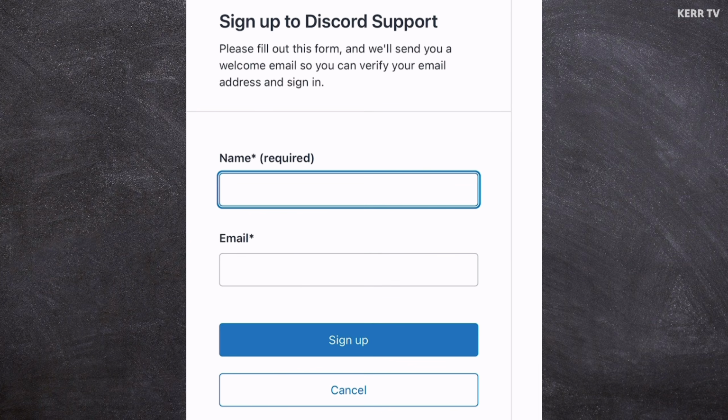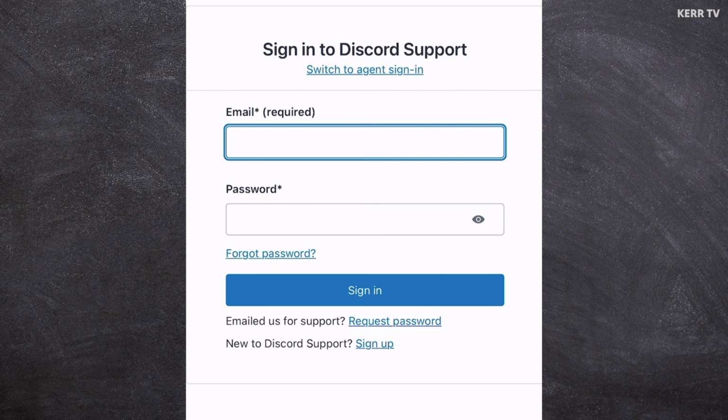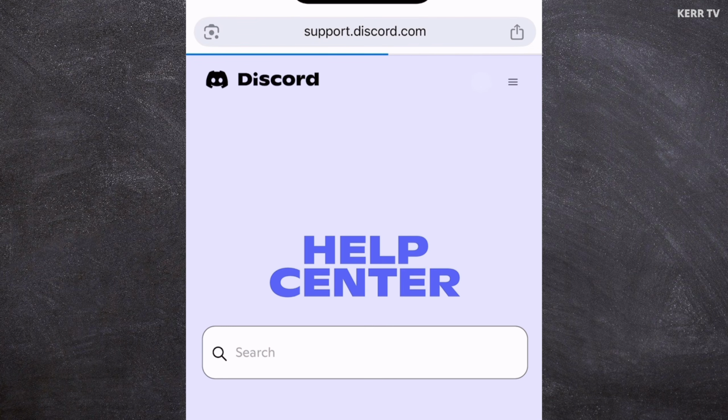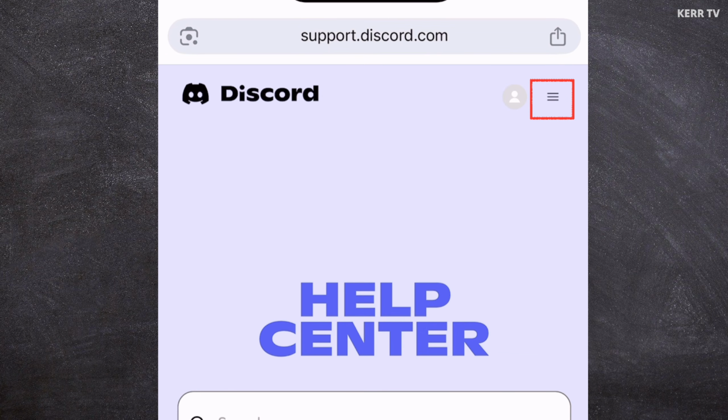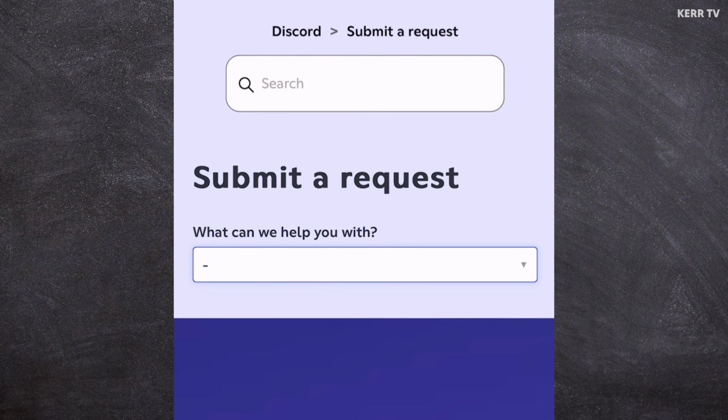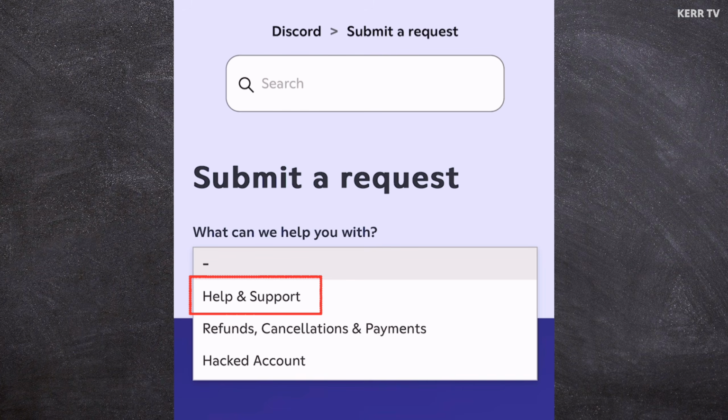If you already have a second Discord account, you can proceed to signing in. After signing in, you need to click on the three lines icon here. Then click Submit a Request. Here, we need to choose what kind of help we need. Select Help and Support.